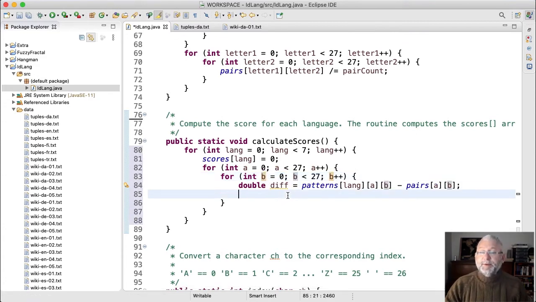Okay, that's the difference between the error from the one vector to the other, and I add the square of this to the scores for this language. Add diff times diff. If it's just square, you can just do this. There's no need to math.pow or anything like that.